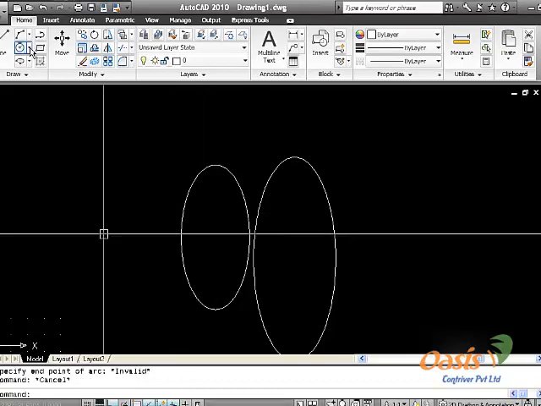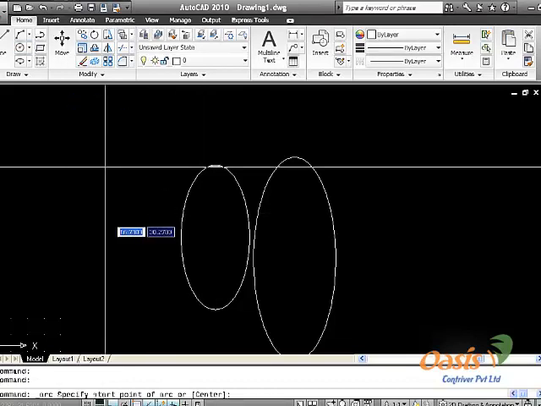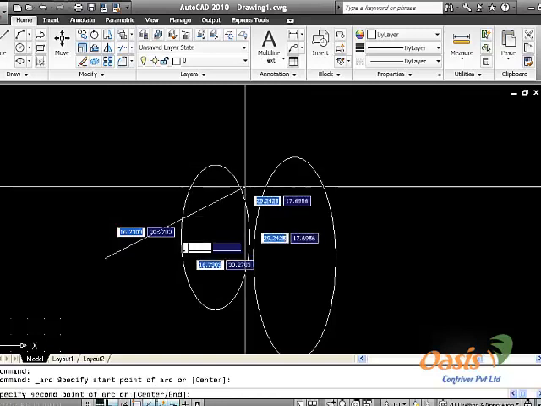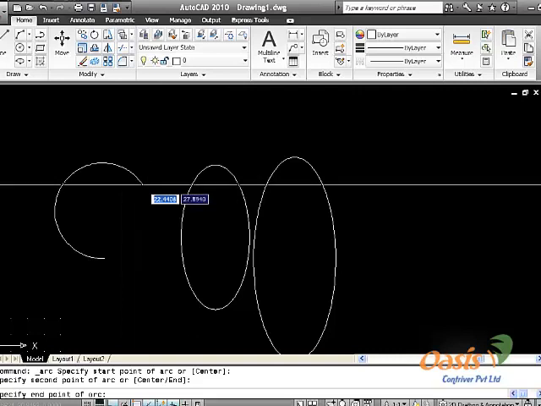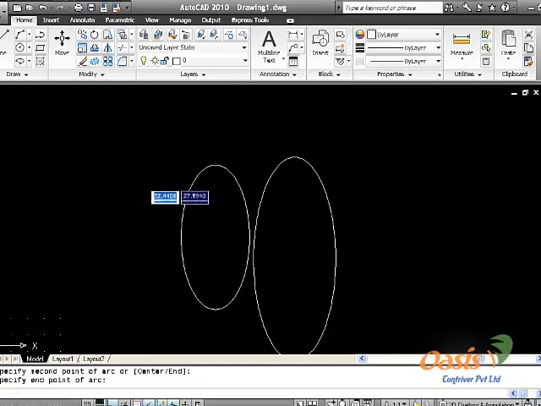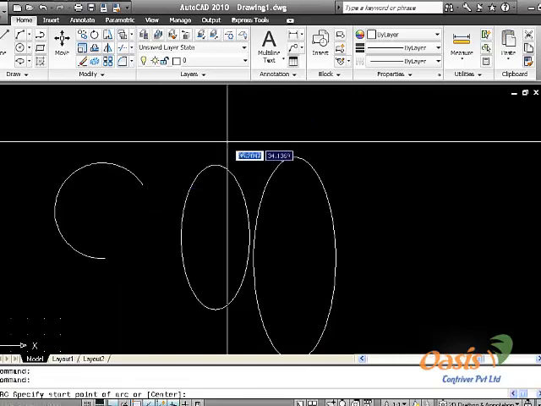Let us do it once again. Taken the arc, given the start point, now the second point is specified and then the arc is here. Leave the command by pressing enter or spacebar. In this way we can draw other arc forms.